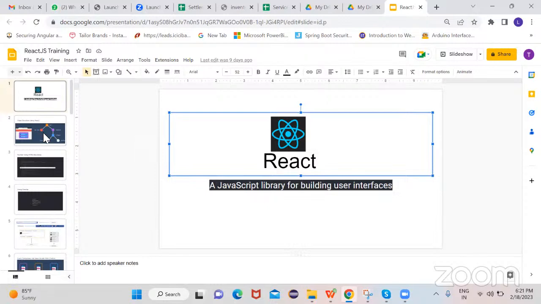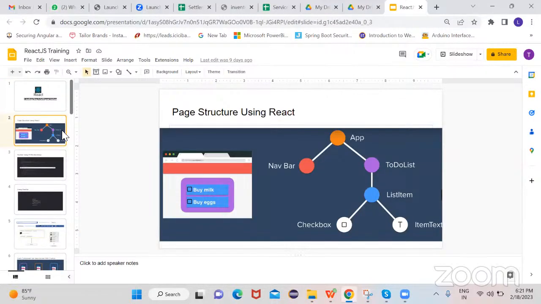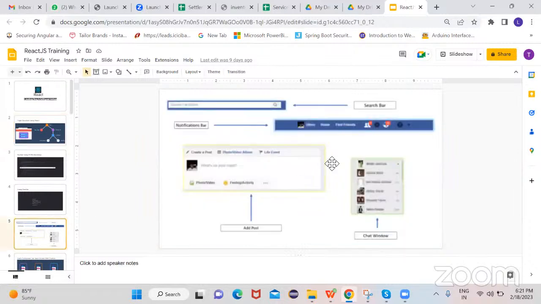So traditionally, we use HTML, JavaScript, and CSS. Internally, React has all the HTML, JavaScript, and CSS, but it has a different approach to how we build the UI. Let's see an example of what it does. You all might have used Facebook, right? The Facebook application has different areas. You will have a search box, a notification area, a friend list area, a post section and other sections.